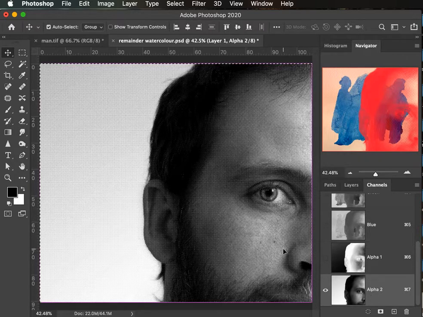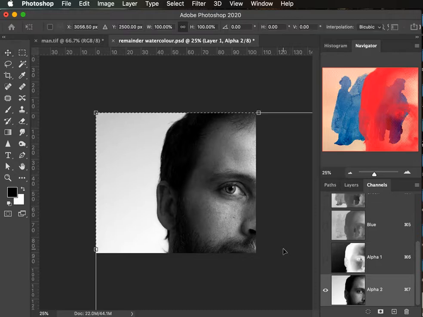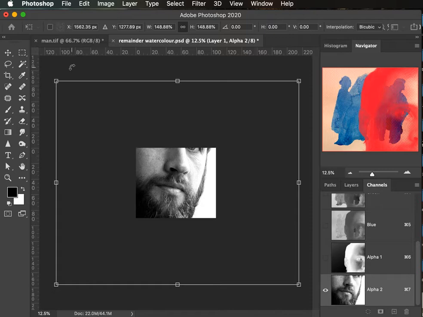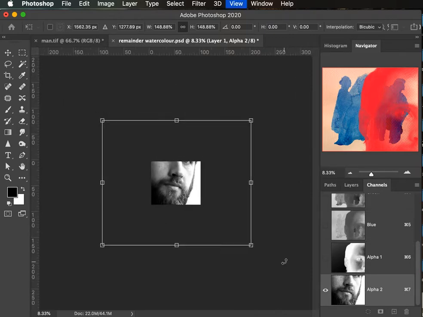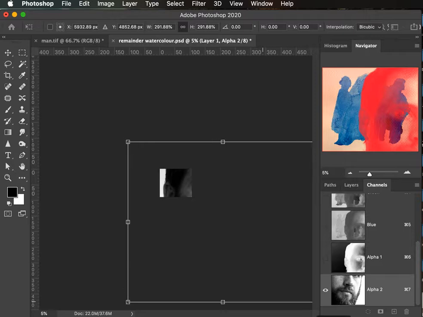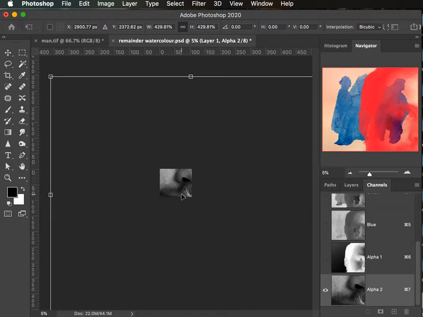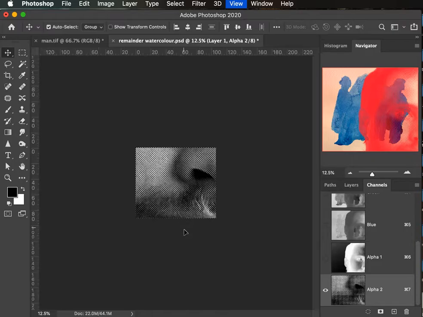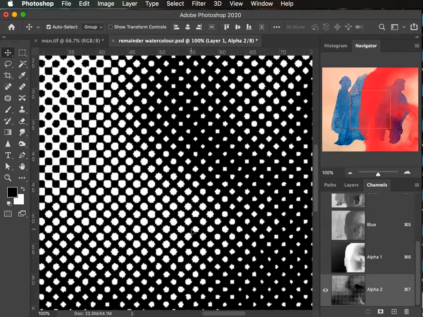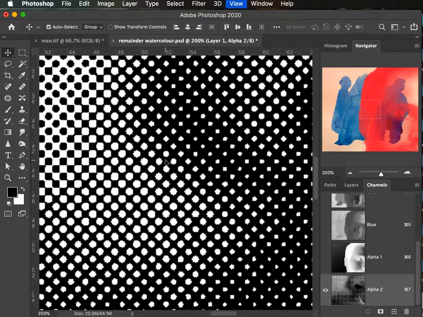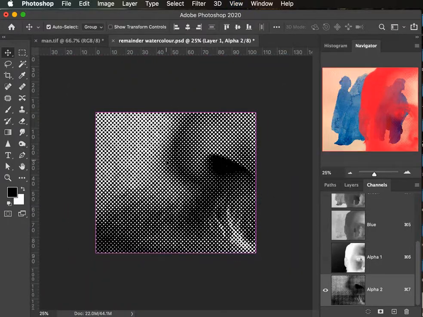So let's have a look if I try and make this bigger. I'll make it a lot bigger by scaling it. Come in here and have a look. And actually it does a good job of holding the screen together. You can see it starts to get a wee bit fuzzy, but it does a good job.